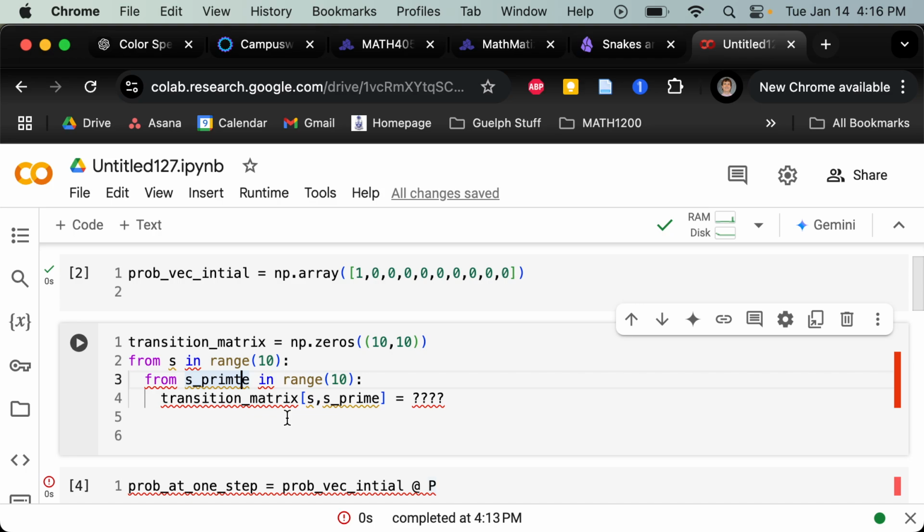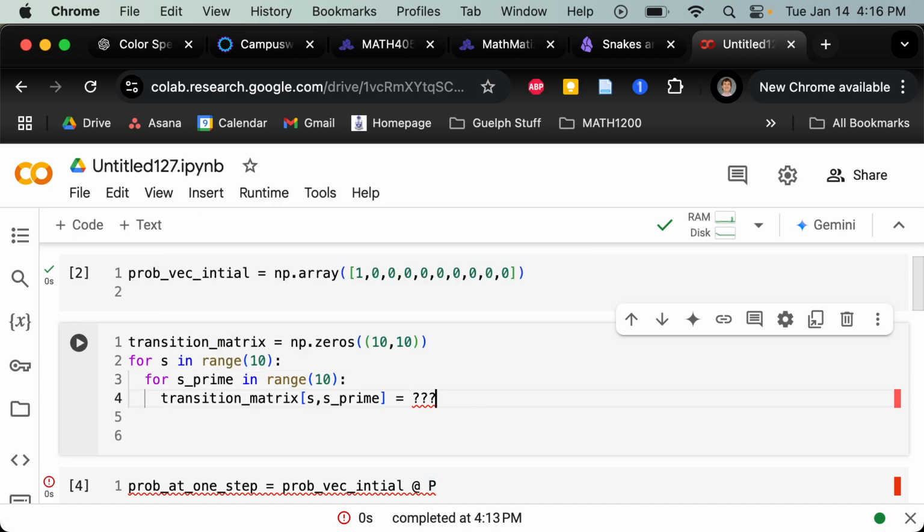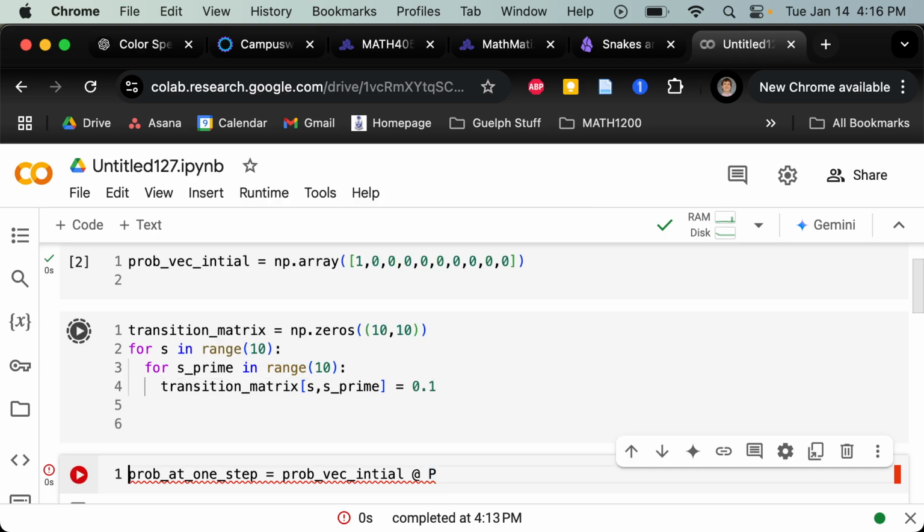Okay, why is it yelling at me? I probably spelled it wrong. Transition matrix. Oh, I put in from instead of for. Okay, there you go, there's your problem. I was like, oh no, this is a disaster. Okay, we've got two for loops. For now, let's make it 0.1. I don't know. That'll set all the entries to 0.1, which is a valid matrix.